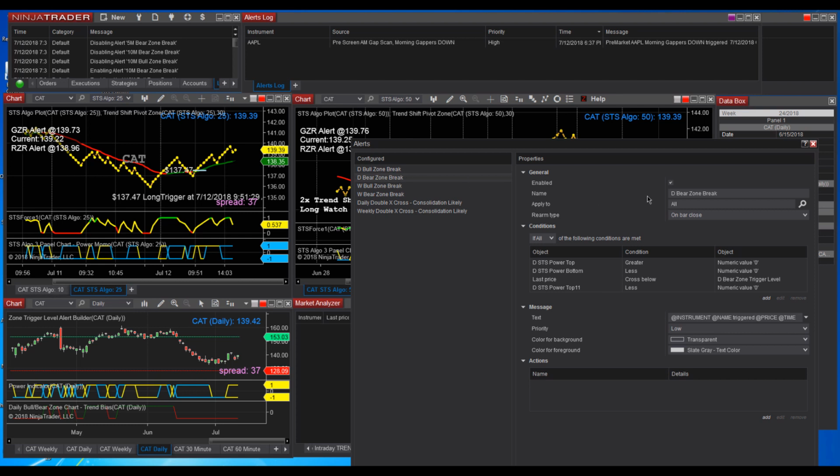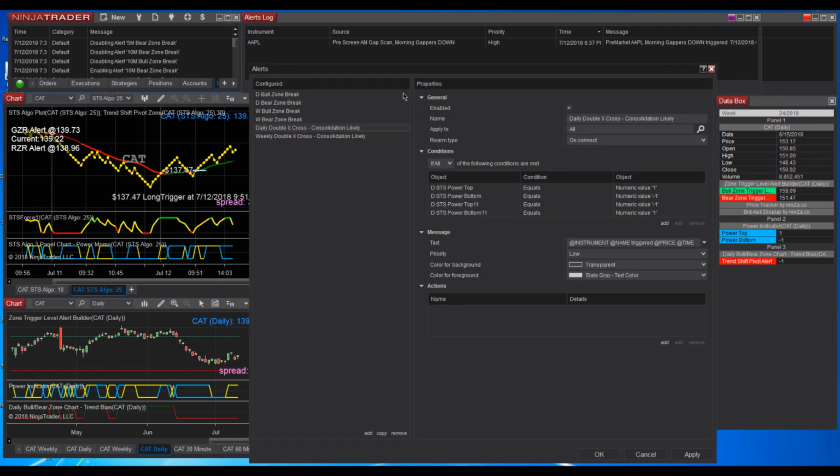Another thing here is the double X crossover. You don't want to turn this off. And what this does, and you could actually take any one of these. Let's say you want to take the double X crossover and go down and add a sound to it. I don't have any sounds in this big setup here. But if you want a sound only on that, that's a great one to add a sound to.